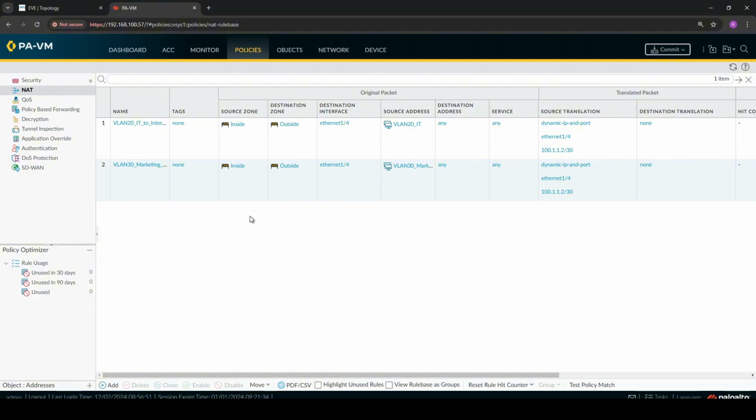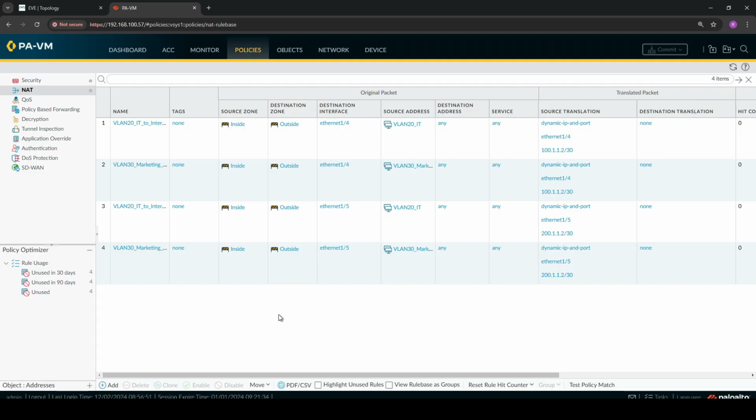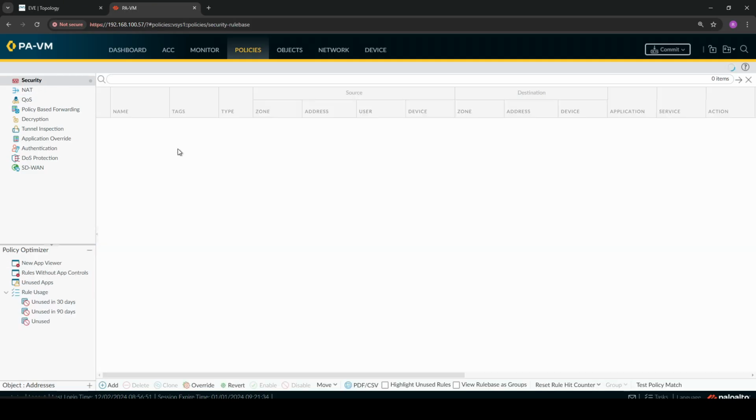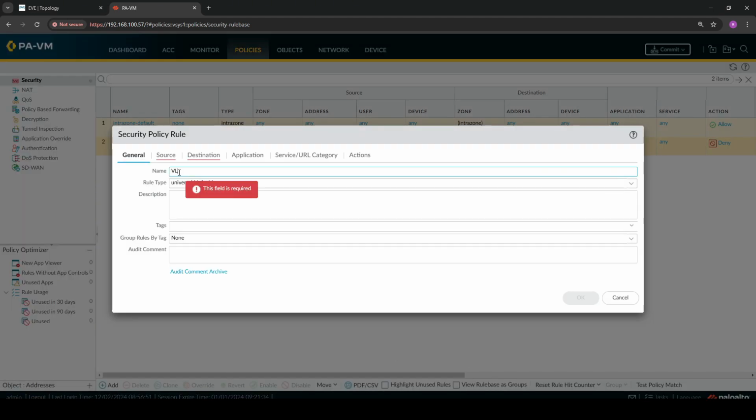Now that we've configured NAT for the interface ETH14, repeat the same process for ETH15, as we need NAT on that interface as well. Next, let's configure the security policy.